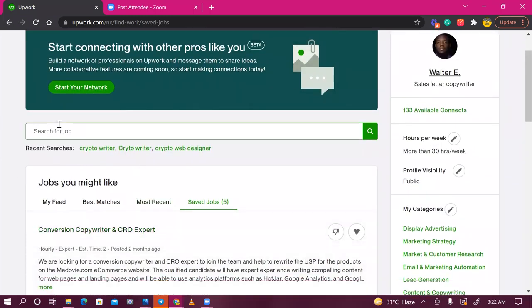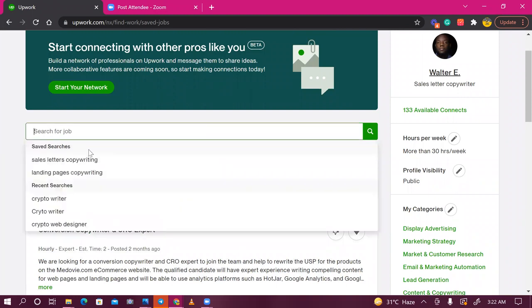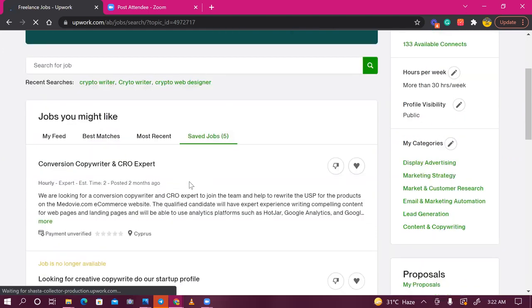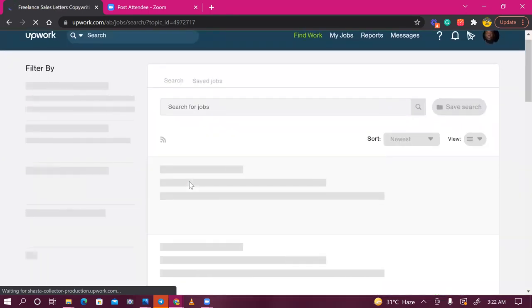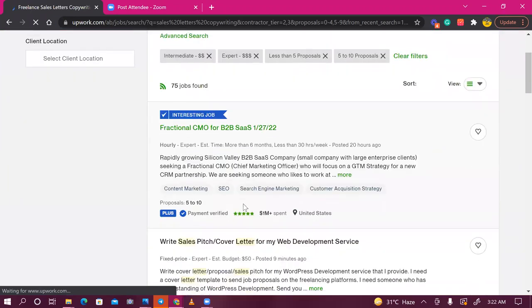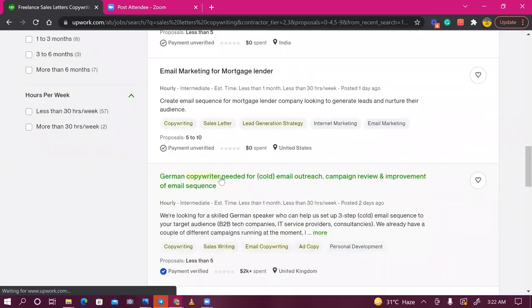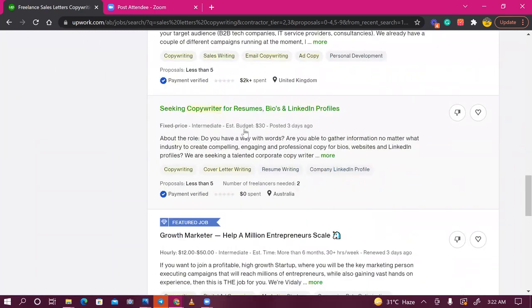Now you have your search button, which you can use to search for a job, right? Like you can search sales letter copywriting, and then it gives you options. Once it gives you that, you can filter your search. This is easy too, okay? They can show German copywriter, for cold email outreach, and the rest. We're not Germans, we're not applying for that. Then copywriter for resumes, bios and LinkedIn profiles.